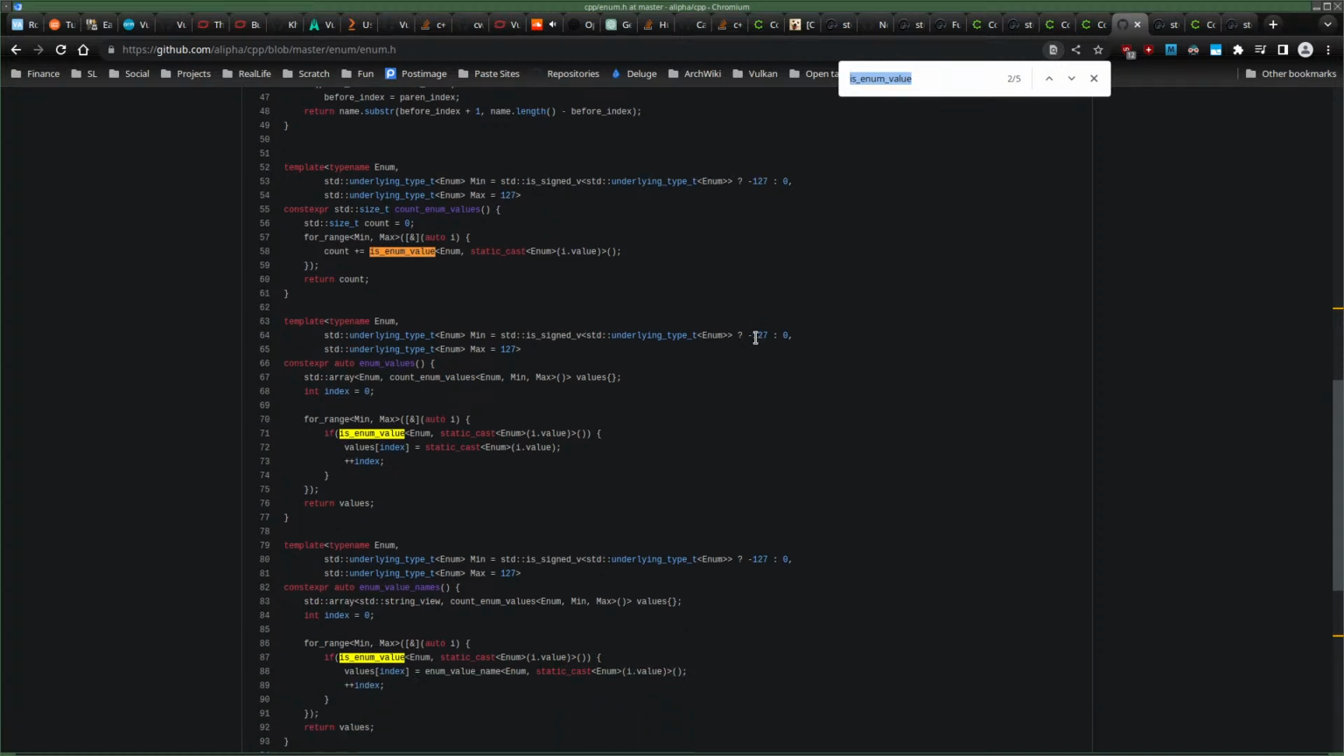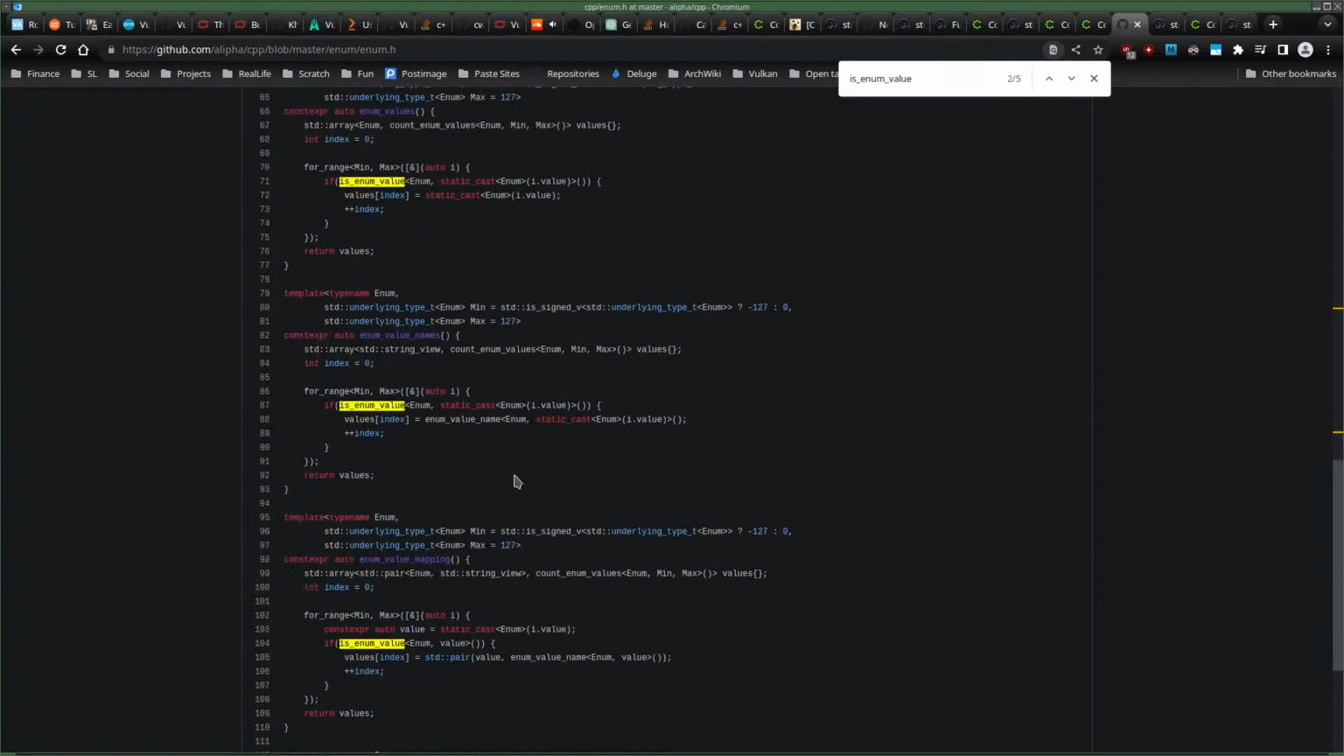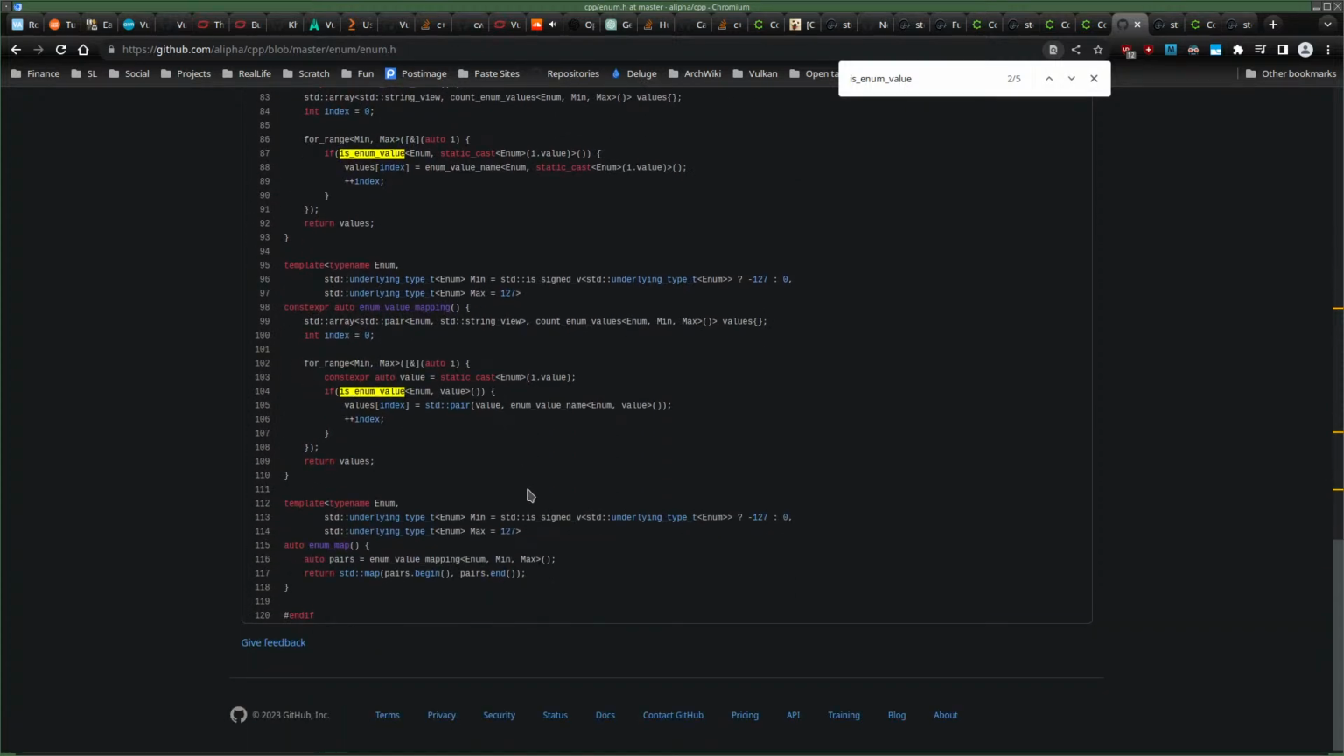Also, it is running from minus 127 to 127. Okay, it's a little bit more modern because he uses this, so it automatically switches to 0 if the underlying type is unsigned. This is totally a magic enum implementation.